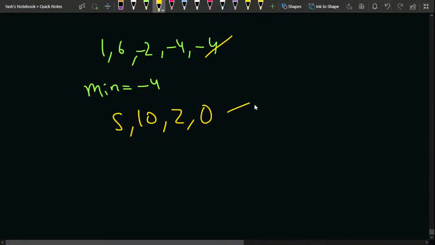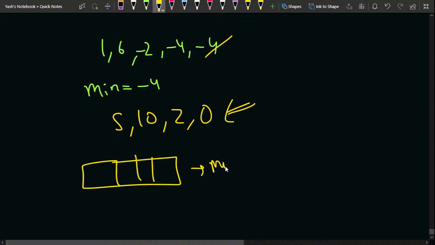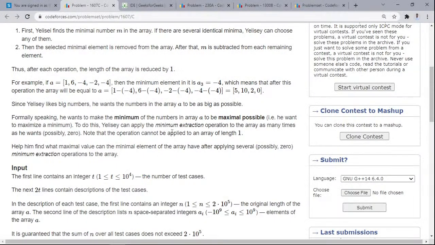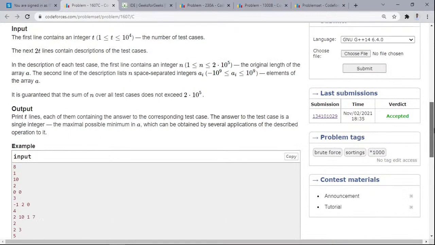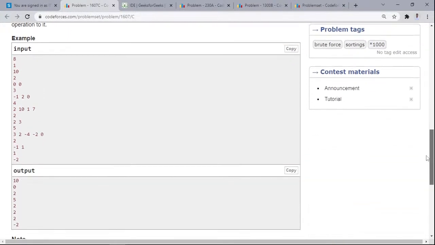Let's say you perform this operation several times. After that, whatever the array is, he wants the minimum number to be as maximum as possible, right? So this part must be clear to everyone. To do this, he can apply this operation as many times to this array as he wants. Note that the operation cannot be applied to an array of length 1. So you have to help him find the minimum element of the array. That is, you have to maximize the minimum and print that, right?